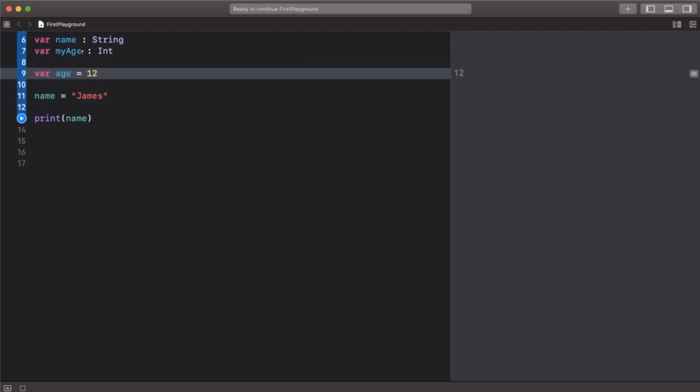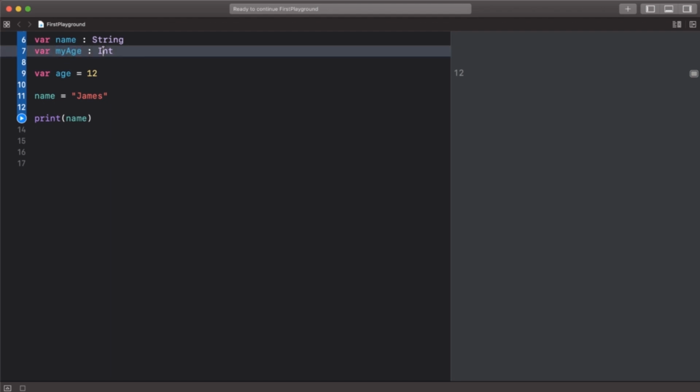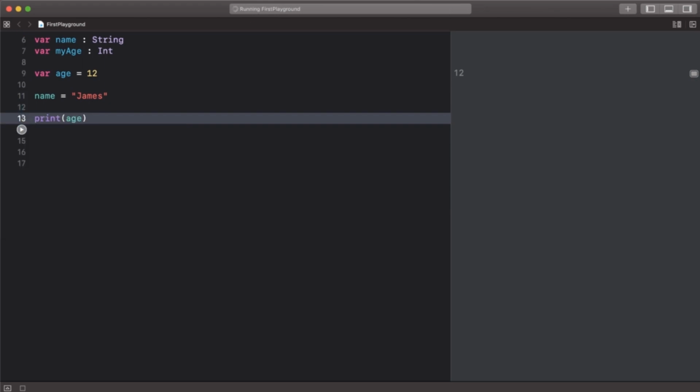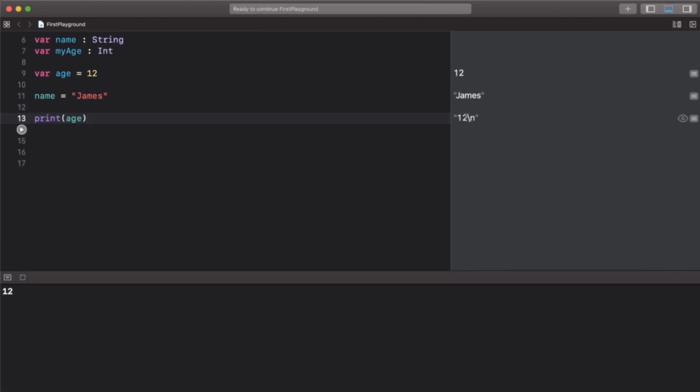Very good. So at this point, you know that if I try to print myAge, it will make no sense because myAge is just a variable of type int. We haven't added anything to it. But for this variable age, if I go ahead and pass in age like that and run, we should see 12. And of course, there is 12 here as well, because this is what we printed. All right, very good. So now you've learned about strings and integers, and how to create or declare those variables and their types, implicitly and explicitly.